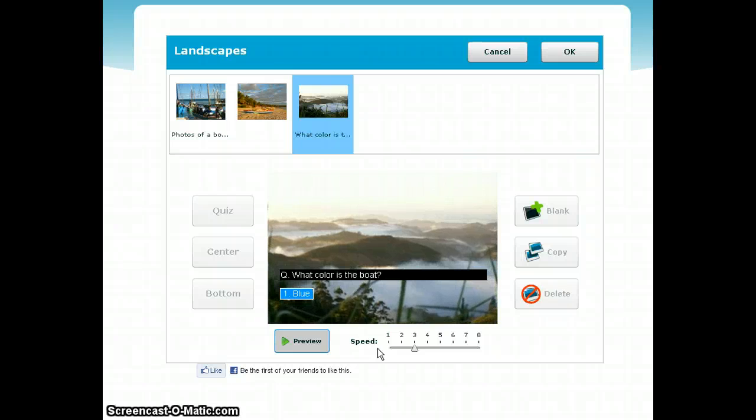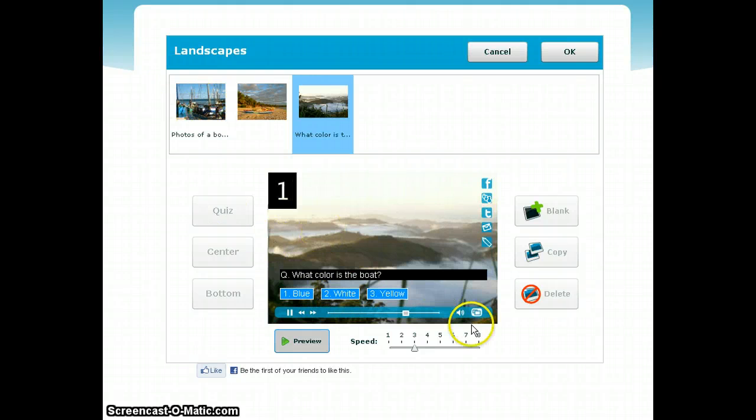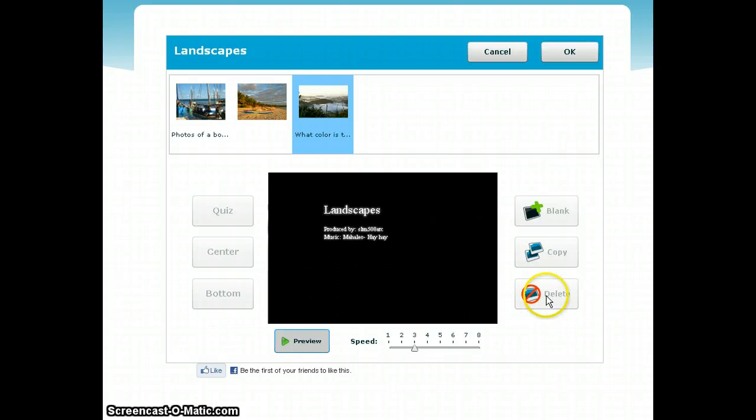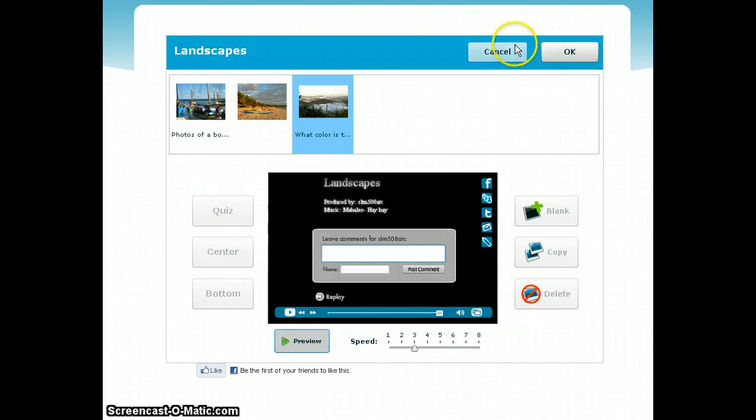What color is the boat? And as you can tell, I should have put the quiz on my first slide, and I didn't. I put it on top of the mountains, but you can see it. It gives you 5 seconds to answer, so it could be a little game the students play at the end. I'm going to go ahead and delete that.